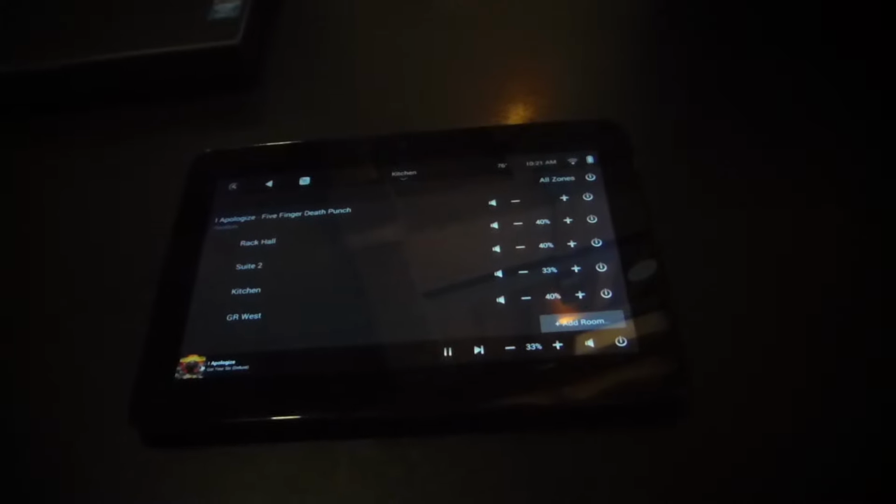By the way, this 40% is a default turn on. It'll always turn on to 40%, which is this level right here. It's enough to know that it's on, but it's not going to blow you out of the room, and you're not going to accidentally leave the thing on super loud when you turn it on. So it's always going to do that.